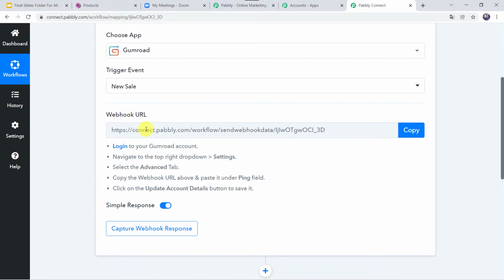Now here we can see a webhook URL and some instructions. So let us read the instructions. Log into your Gumroad account, navigate to the top right drop down, go to settings, select the advanced tab, copy the webhook URL above and paste it under the pink field. Click on update account details button and save it.